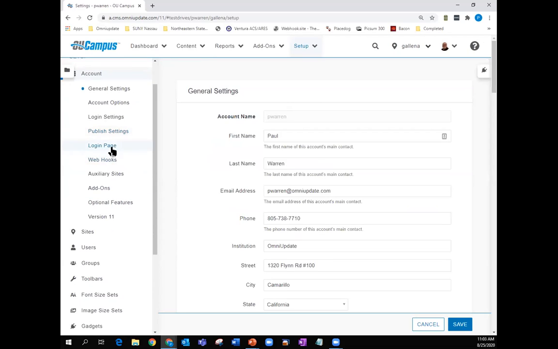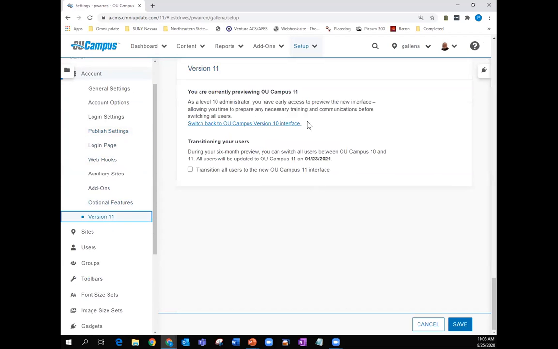If we scroll down to the bottom here, we do have version 11. As a level 10 user, you can come in here and change it to version 11, and it will just be for your user ID only. So you can preview and see what version 11 looks like. When you're ready to give it to all your users, you would come down here to the bottom, and we do have transition all users to version 11.